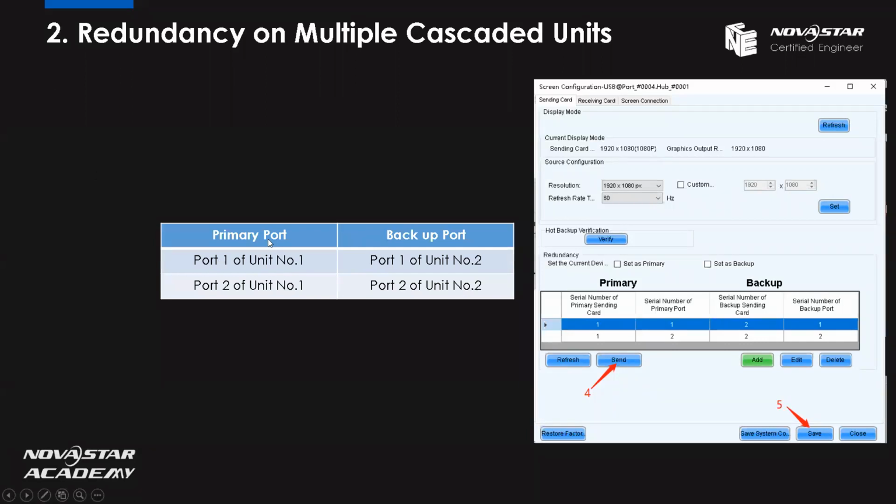So that means the primary port is port 1 of unit number 1, VX4S number 1, and the corresponding backup port is port 1 of unit number 2. So same for port 2 from the primary and the backup.